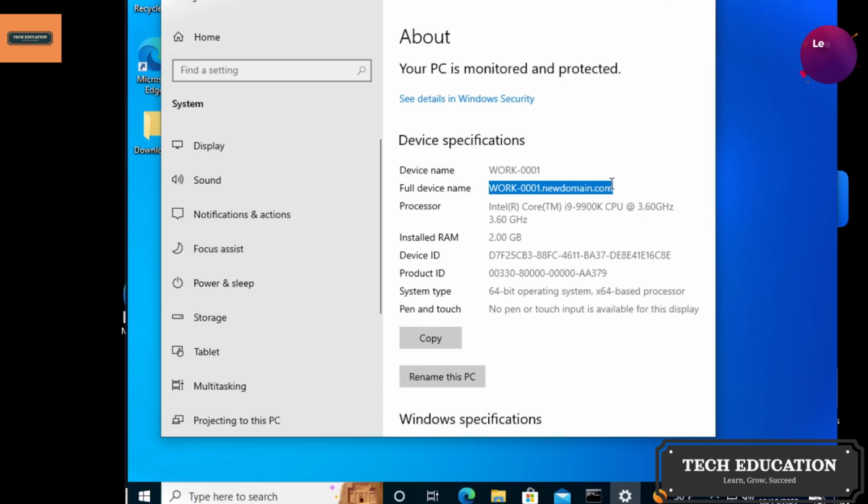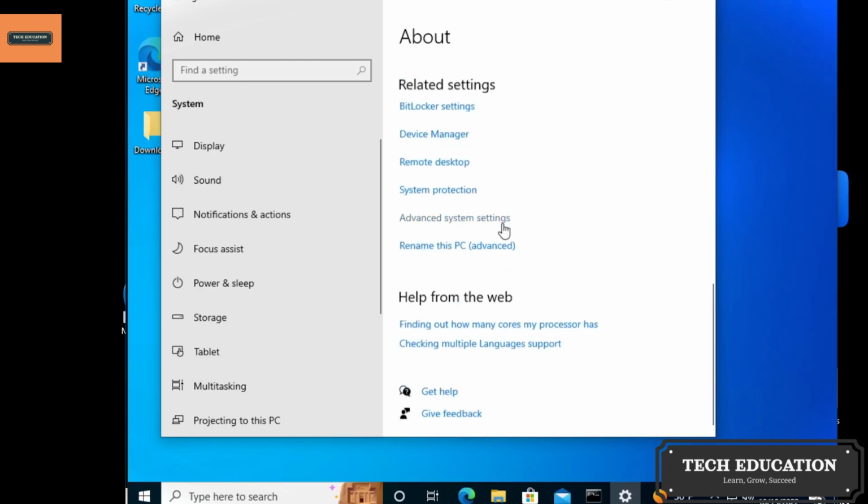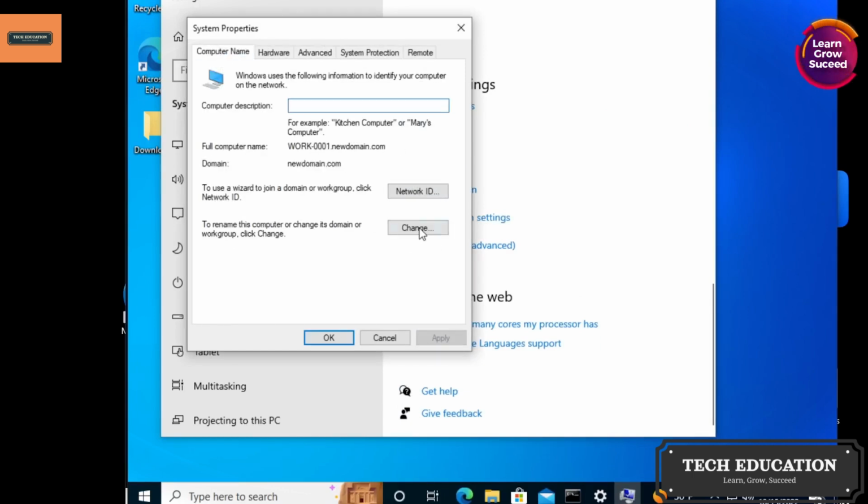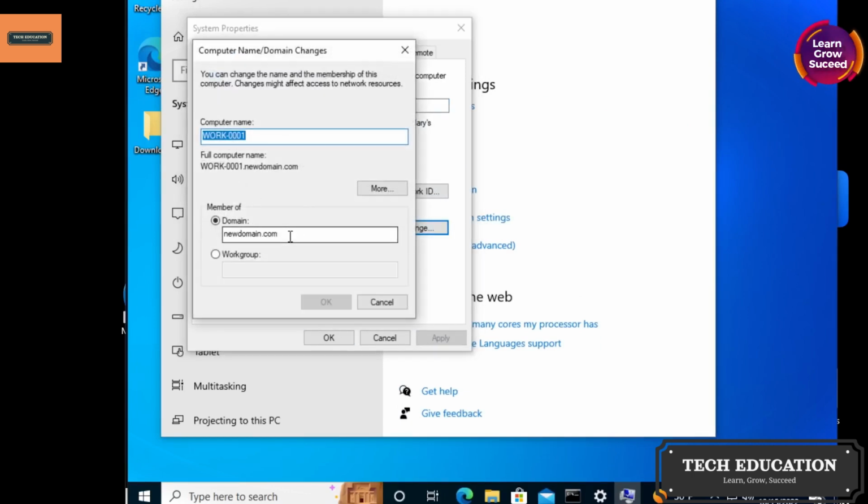This is how the domain sees it, and this is how it's recognized on the network when it comes to managing it. I mean, it's still work0001 on the physical network, but when it comes to the domain and what controls it, this is how it's seen by the domain. And then if we scroll down, go to advanced system settings and go back to computer name, we can see that this has applied as well.